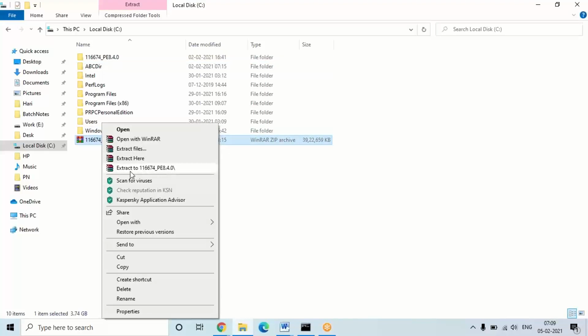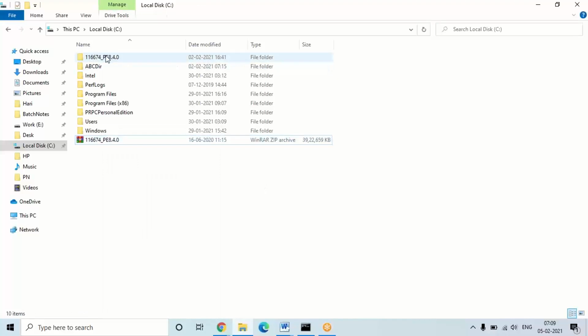The same folder will be there, right? So you have to choose this option, extract to folder, so that it will create a folder wherever you extracted. It will create a folder like this with the same name, and all the files will be extracted to that folder.